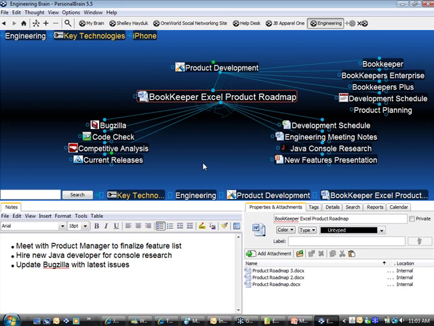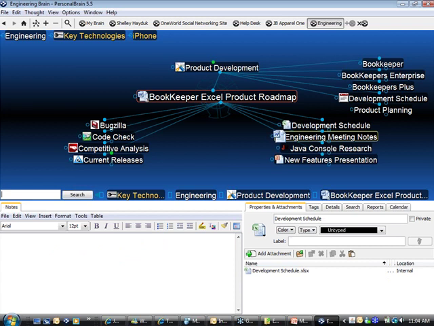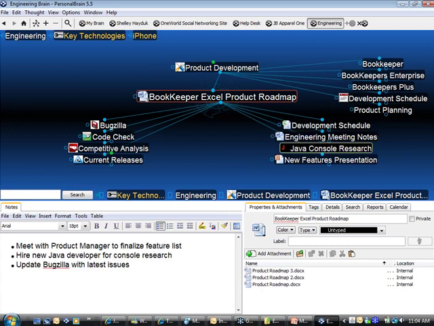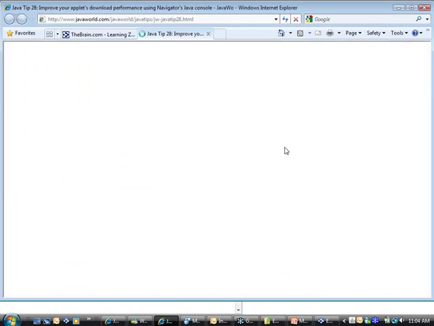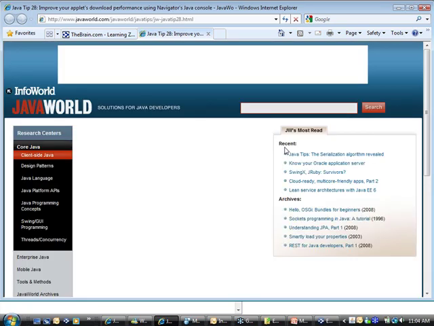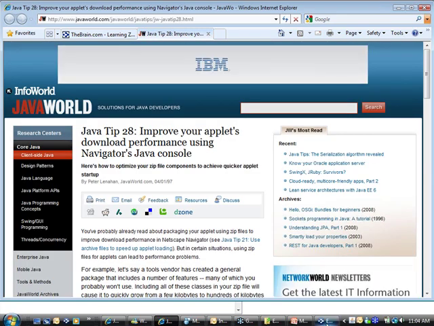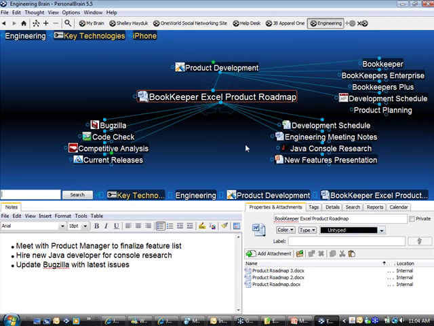pieces of information. So thoughts in my brain can launch spreadsheets, Word documents, or even web pages. And of course all I have to do is click on any one of those thoughts. I've just clicked on the javaworld.com link that was connected to the thought on Java, and it's taking me to that web page. So it's very easy for me to get to all the information that I need in order to work on this product.